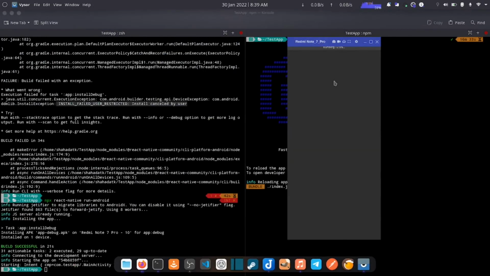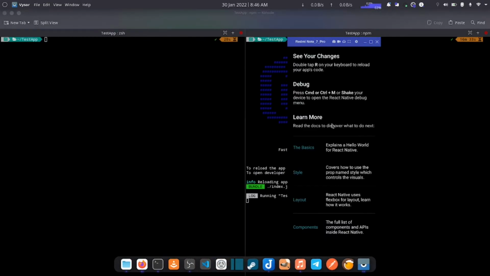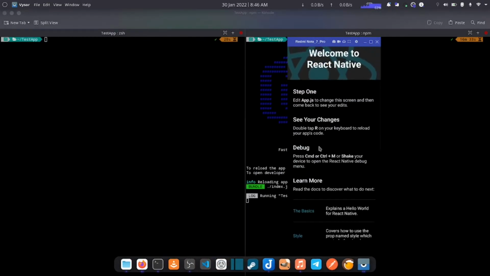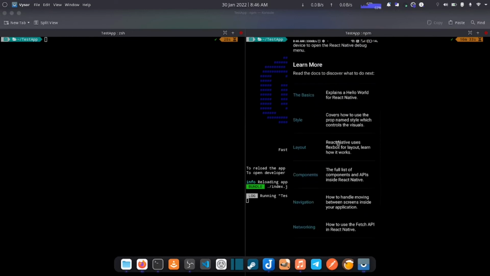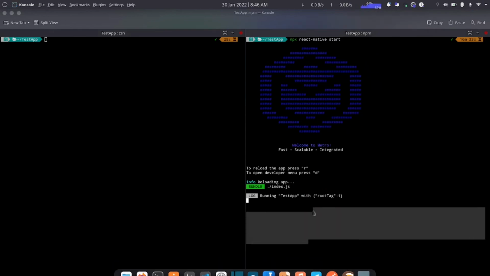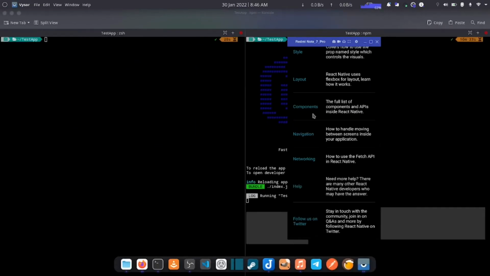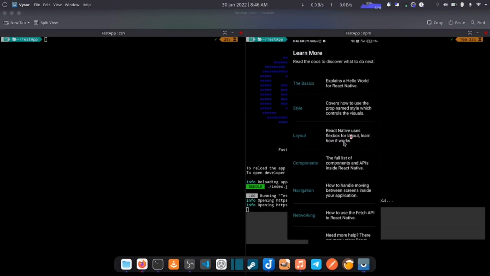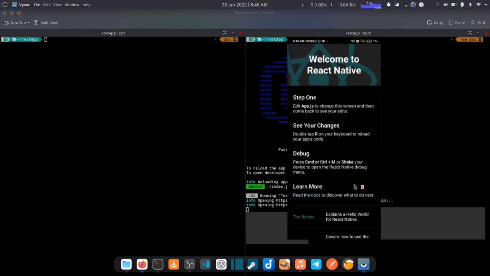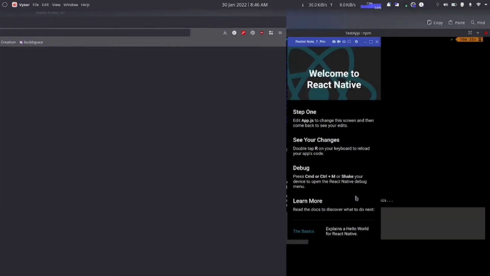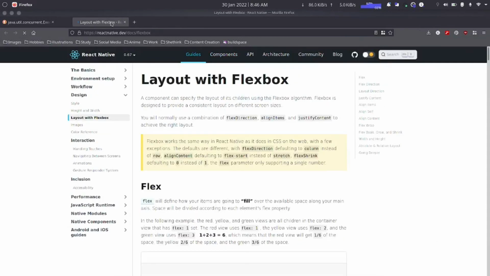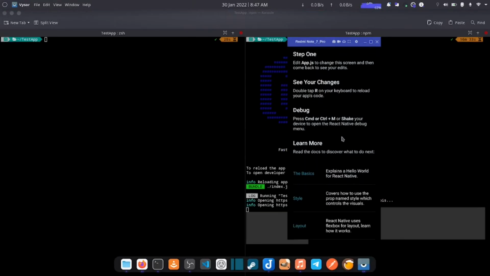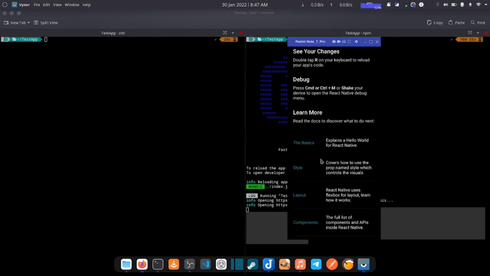Now as you can see, we have this app installed on our system. We can make changes to the components accordingly, and this will guide you on how to do stuff around the app. This contains the basics, the styling, the layout, the components and other features. You can go through it, and this will help you learn React Native faster.